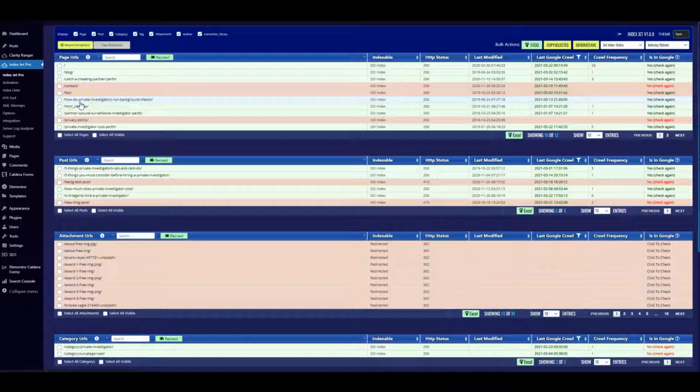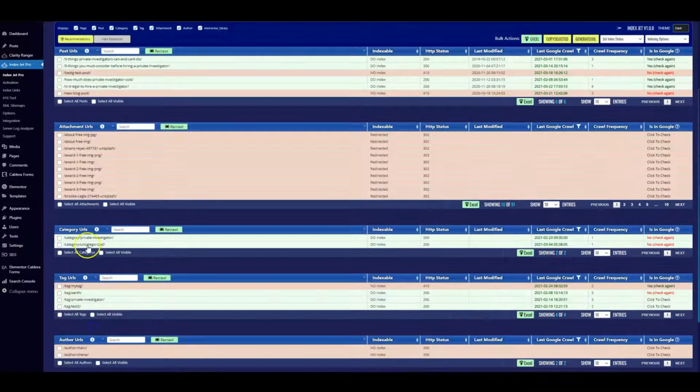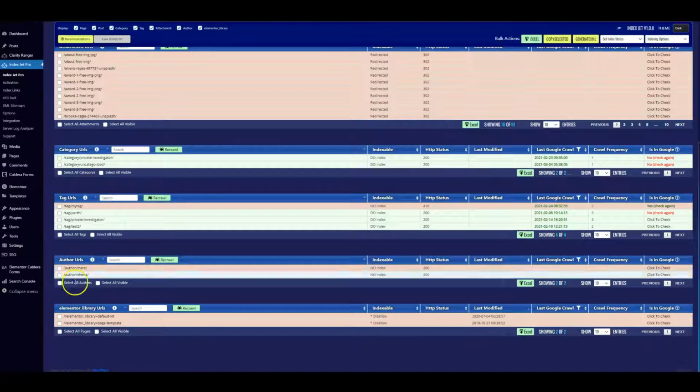In this video, we're going to be talking about the IndexJet main dashboard and what you can do here. So let's dive right in. You can see that we've broken up the pages on your website by categories as they would appear in your WordPress database. That means you've got pages, posts, attachment URLs, categories, tags, authors, and then any other kind of library URLs that your theme might be creating.